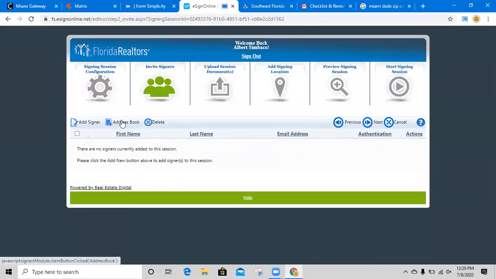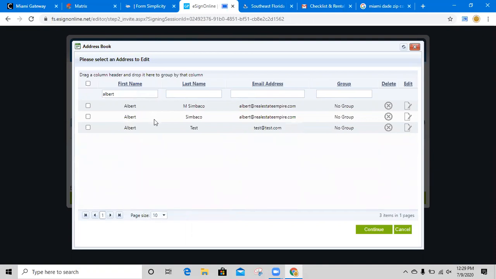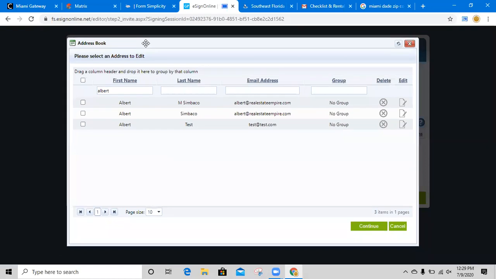Now, I'm not going to add a new signer because I already have myself set up for these classes. So I'm just going to search myself. Once you add a new signer, you will always have that person saved on your address book. So if you ever need to use the system again, for that same person, just go into your address book and you'll be able to find their name. Okay. So let's just say there's 3 people that are going to be signing this document. Okay. 3 tenants. All right.